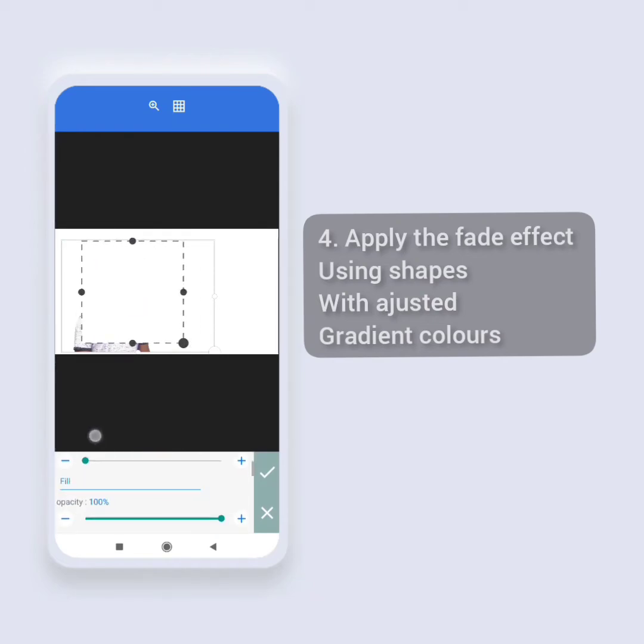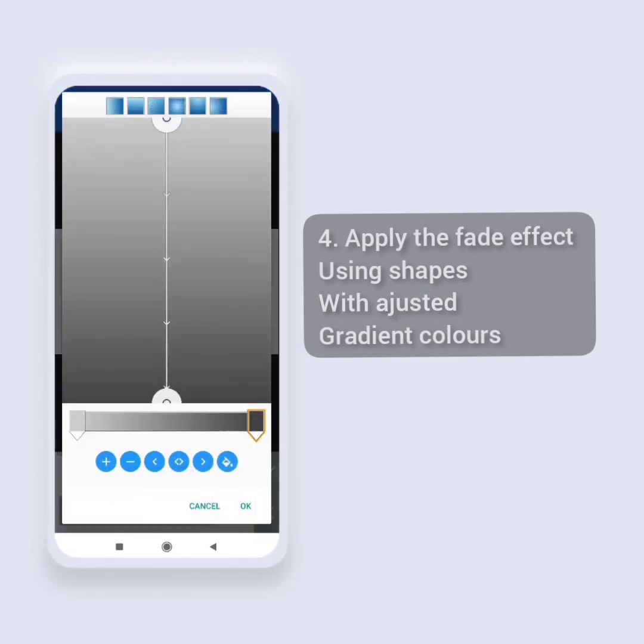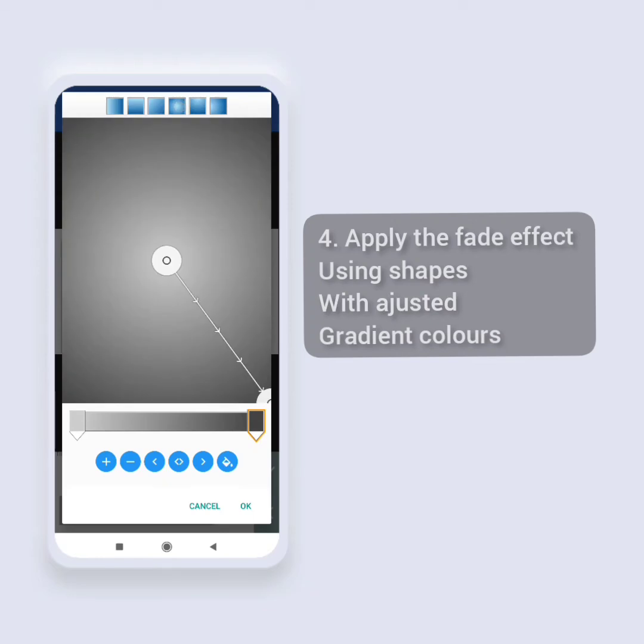Now on the shape, I go to the color of the shape and I click on gradient. So while on gradient, I click my plus sign and I access this very gradient type. That's the fourth one from the left hand side. Then I move this upward and bring this to the middle. Alright, as you can see there.